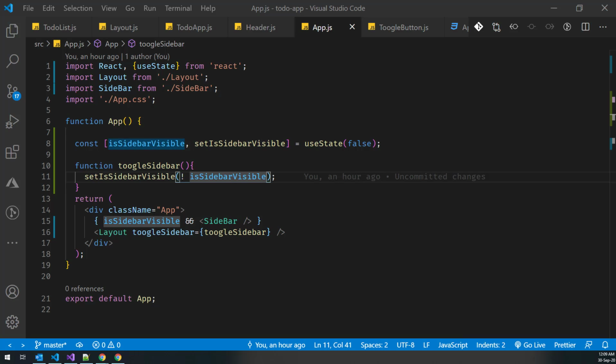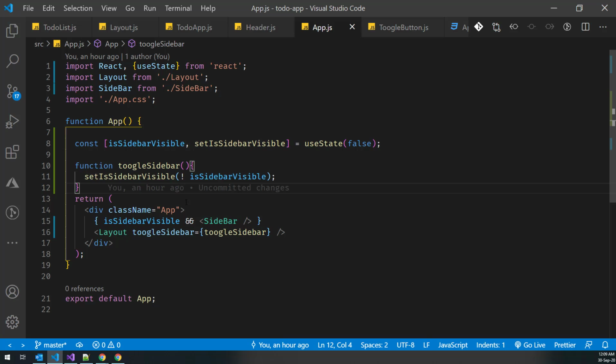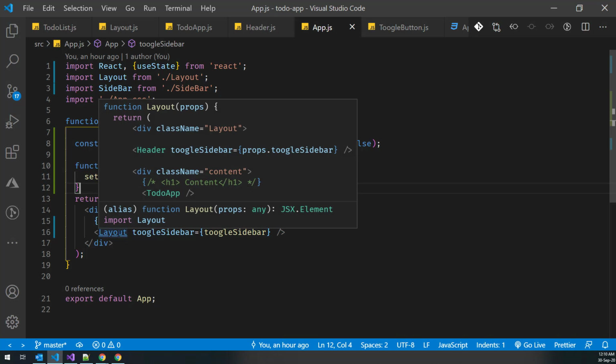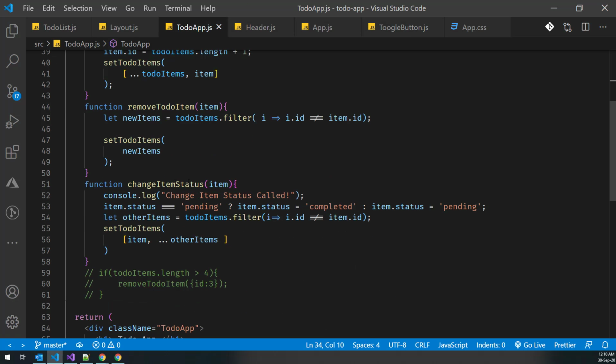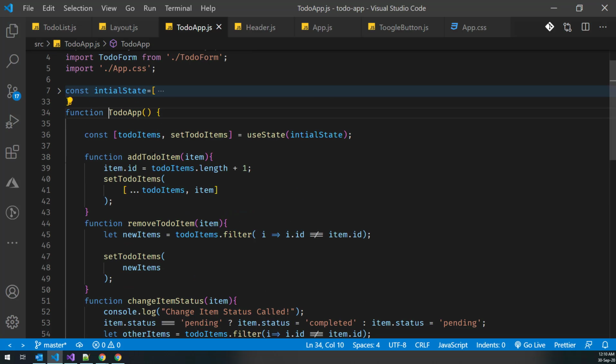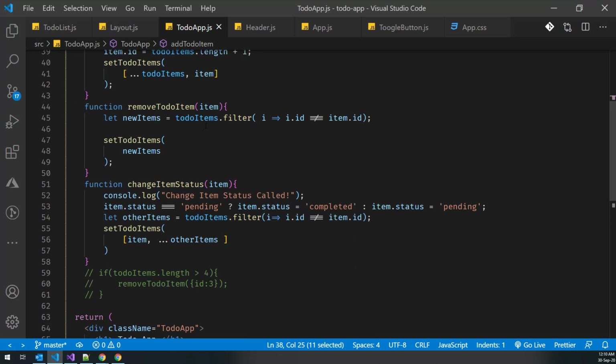Welcome back. In this section, we will learn how to get the data from our backend API and display the to-do items in our front-end app. Currently, this is our app. Inside our app, we have a layout, and inside the layout, we have a header, a footer, and a to-do app component. Inside the to-do app, we have these helper methods to add to-do item and remove to-do item.